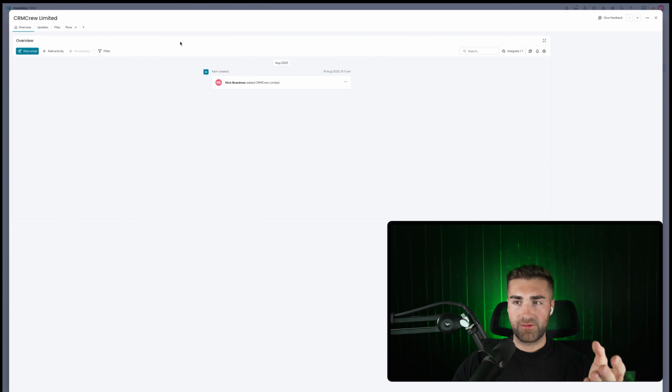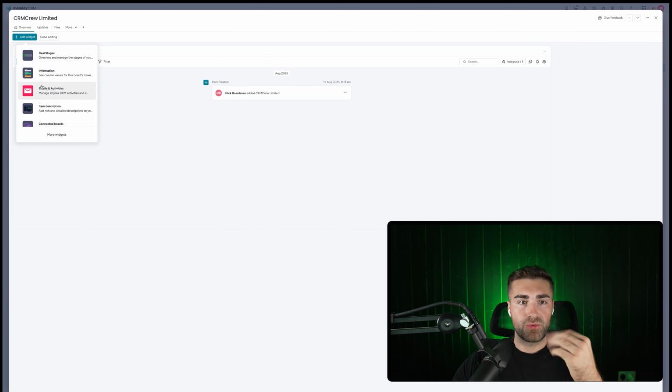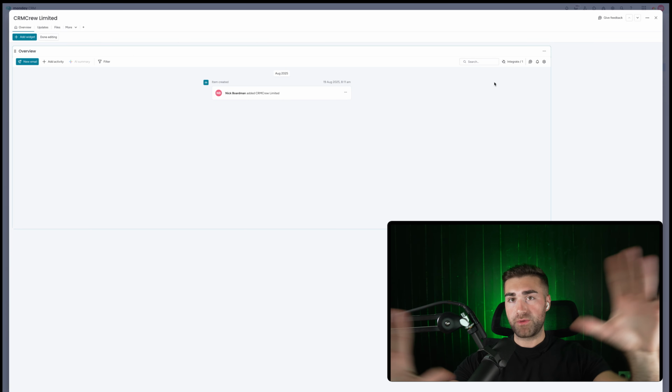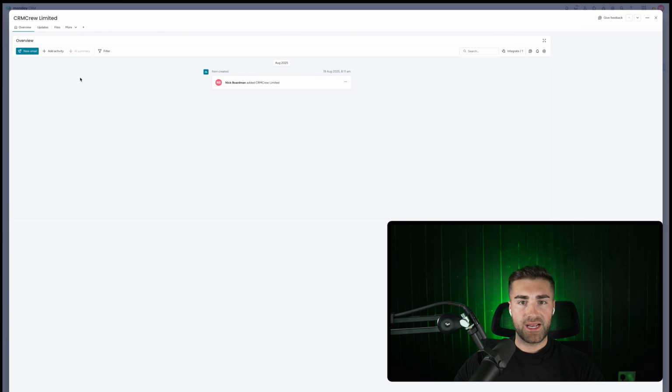And you have this kind of widget. If you can't find it, just go to edit, layout and content, and you can add the widget, called emails and activities. If you are not using Monday Sales CRM, you won't have this, which is why this is quite important. Okay, so just press done editing, and then I can go ahead and add an activity.